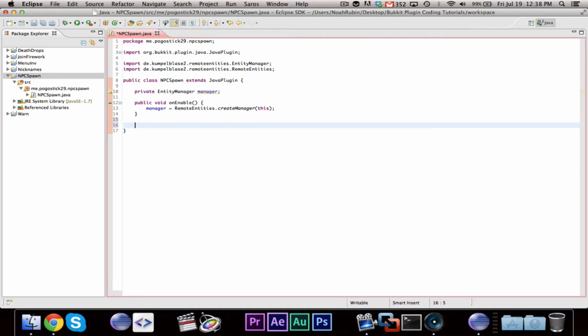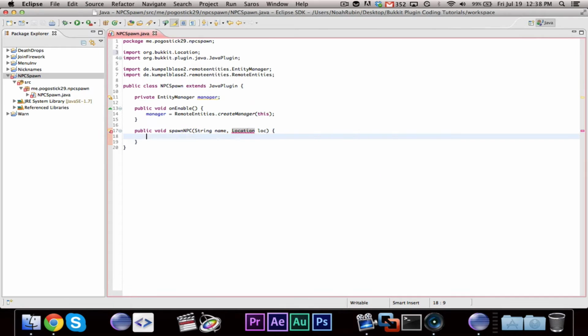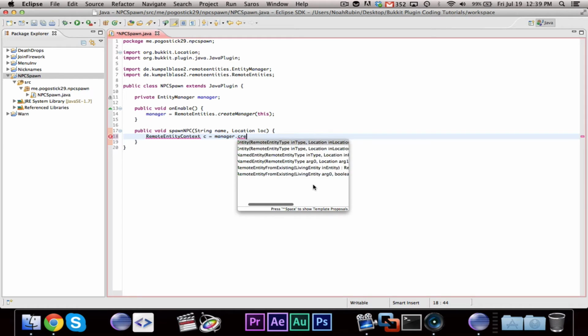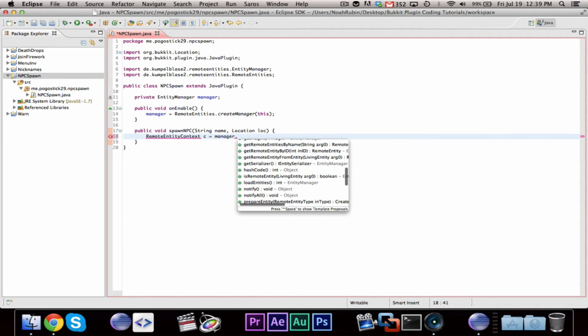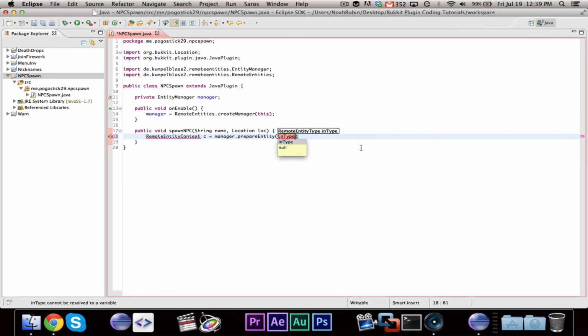So to make this easy, we're going to write a simple method that will spawn an NPC with a specified name at a specified location. So our public void spawnNPC(String name, Location loc). Go ahead and import Location. You can go ahead and say, I believe it is a RemoteEntityContext c equals manager.create. Hang on one second. .prepareEntity, and you'd use RemoteEntityType.Human.